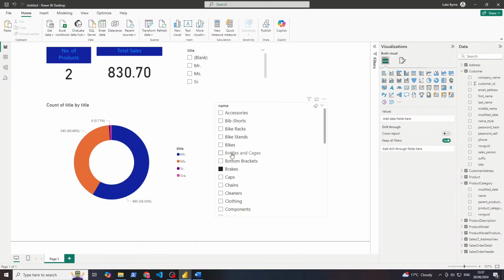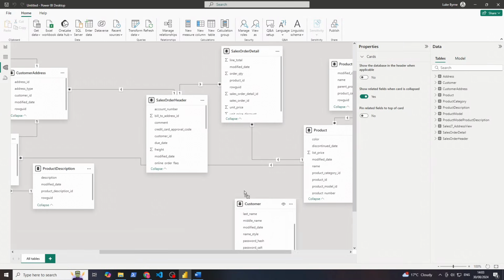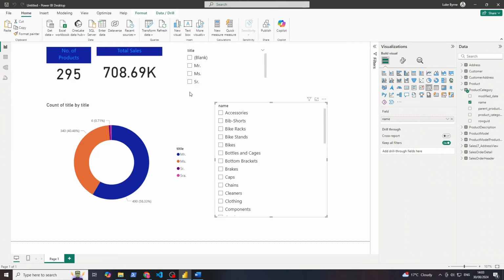Because if we go back to model view, what we'll see here is that there is no connection between customers and category, I suspect. And so if we come back to these relationships, you can see the customer is all alone, not got a relationship to anything. And that'll be why when you update the customer, it's not affecting this. And when you update this, it's not affecting there.